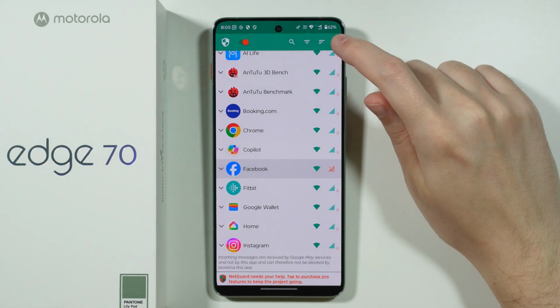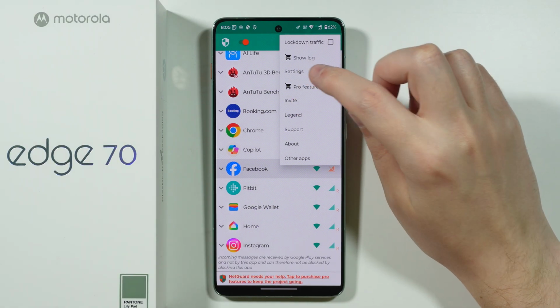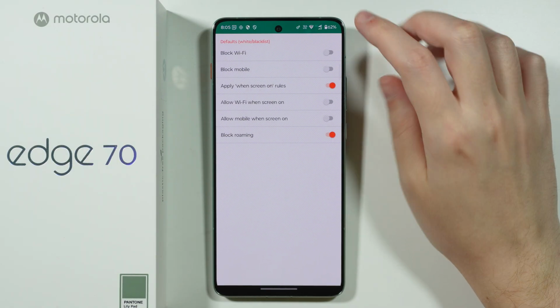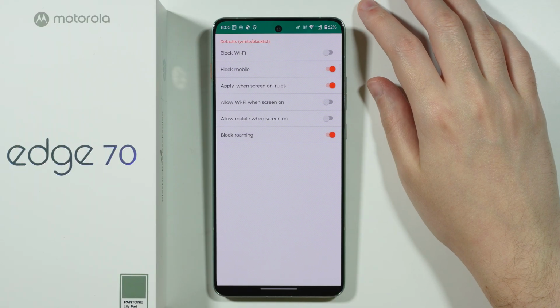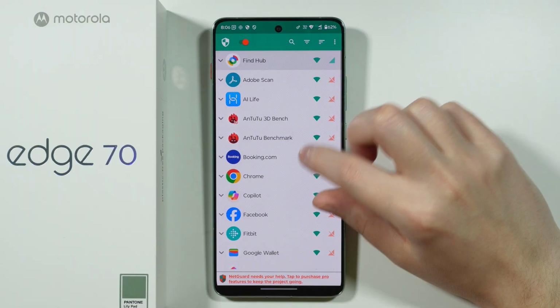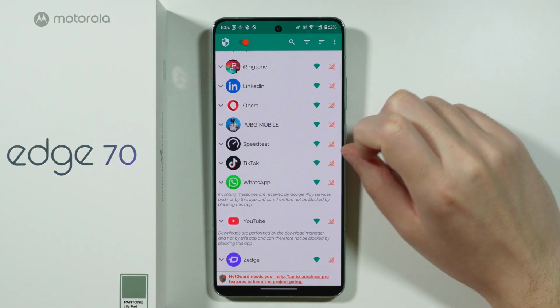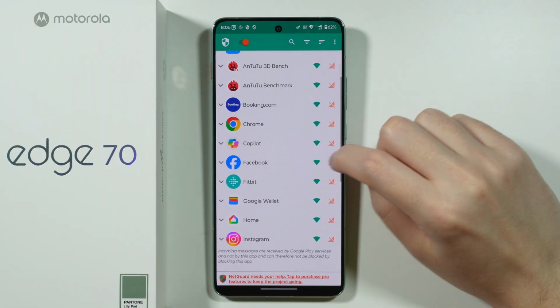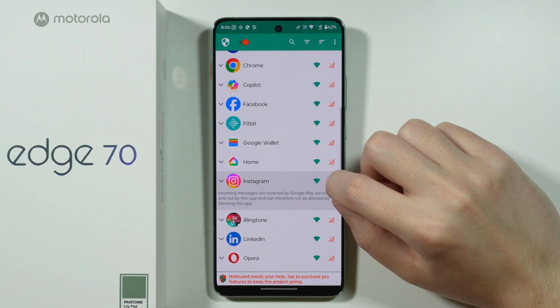Besides that, you can also tap on these three dots in the upper right corner and go to settings, and over here in settings you should be able to find the defaults. So you can decide to, for example, block mobile data for apps by default. So even if you install new apps, they will have automatically the mobile data disabled for them. Of course, you can still decide if you want to add some exceptions in here, and that is pretty much it.